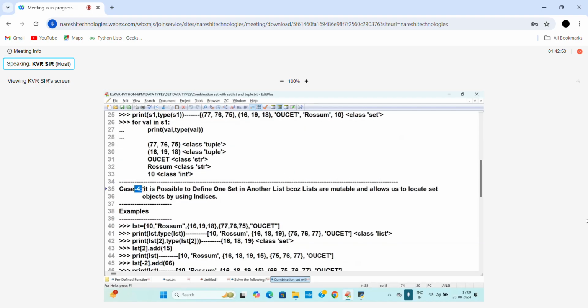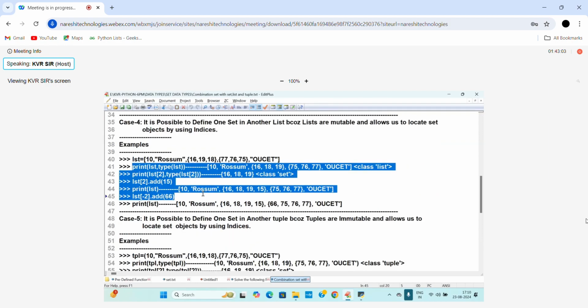Set case number 4: it is possible to define a set in another list, because lists are mutable, and it allows us to locate the set object by using what? Indices. So I wrote it here.